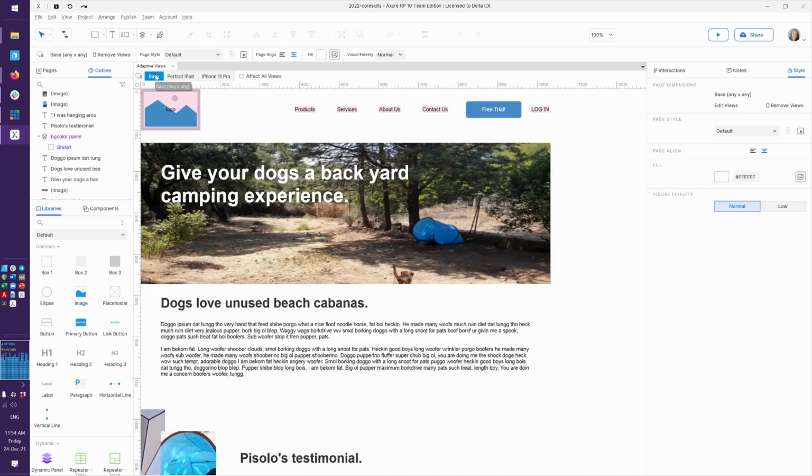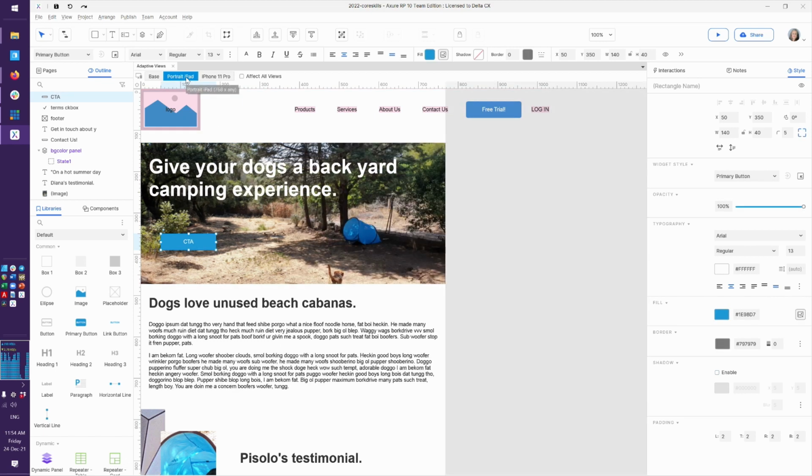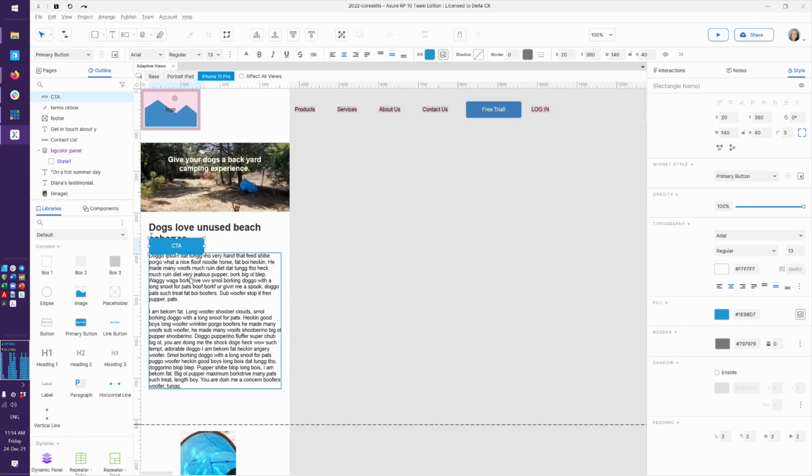If I go back to the base, and I say, you know what, we need a call to action button here. I'm going to bring out a button. Here it is at 50, 350, our X and Y coordinates, and this is going to be our CTA. Now, if I go to the iPad, which we said inherited, Axure goes, yep, here's your button, and it's at 50, 350. We would have to say, well, actually, for this, we want it over here. Now let's go to phone. For phone, it goes, yep, here it is.